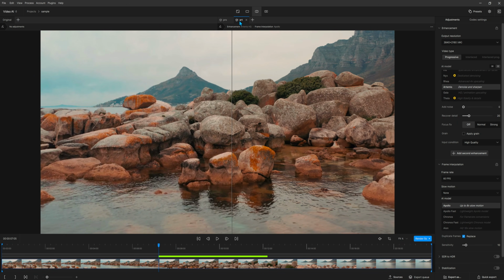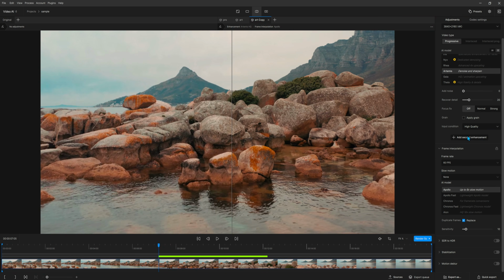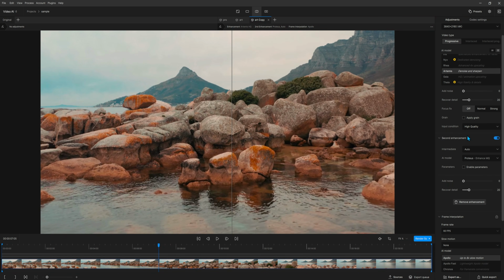Let's go ahead and duplicate Artemis, and let's see what happens when we combine the two. So we'll keep Artemis and we'll add another enhancement. Now, keep in mind that adding a second enhancement, while nice, will produce longer rendering times in larger files. But this is a short clip, so we'll go ahead and select Proteus, get a sample of that.